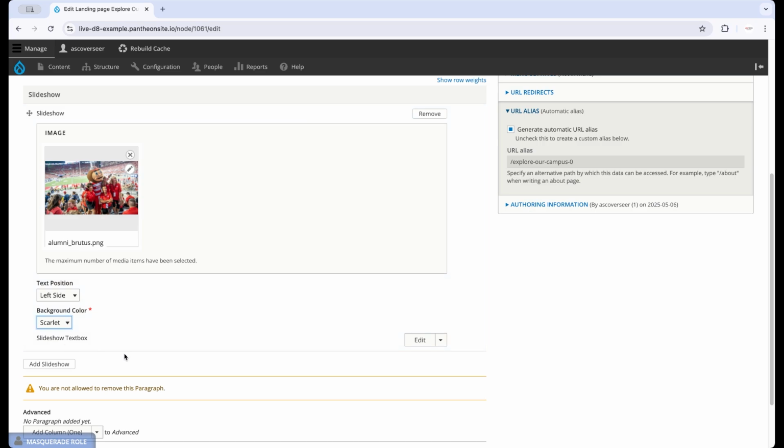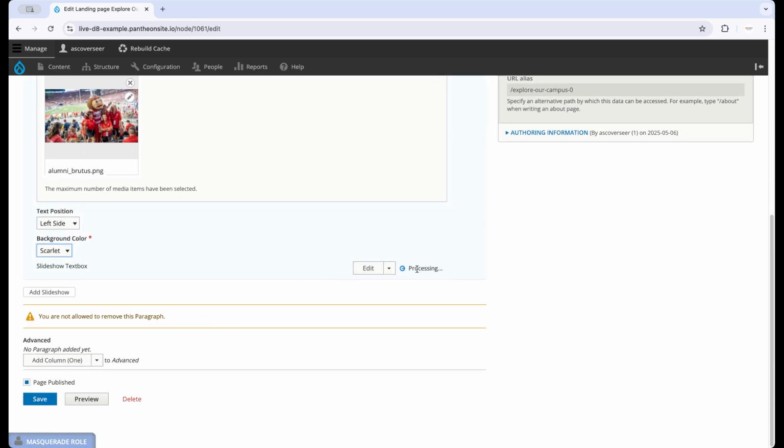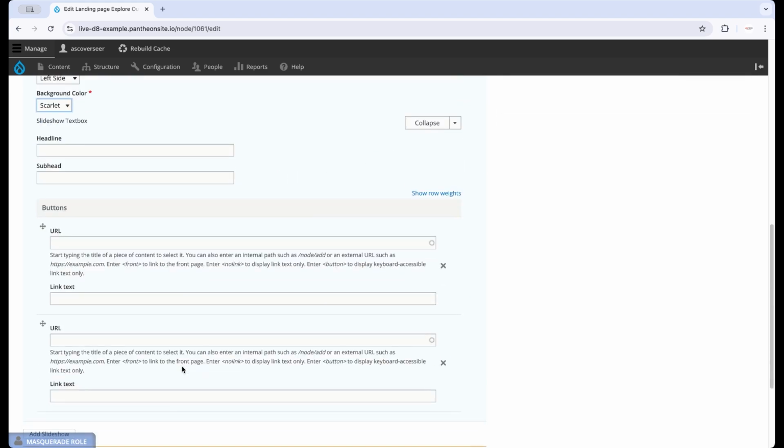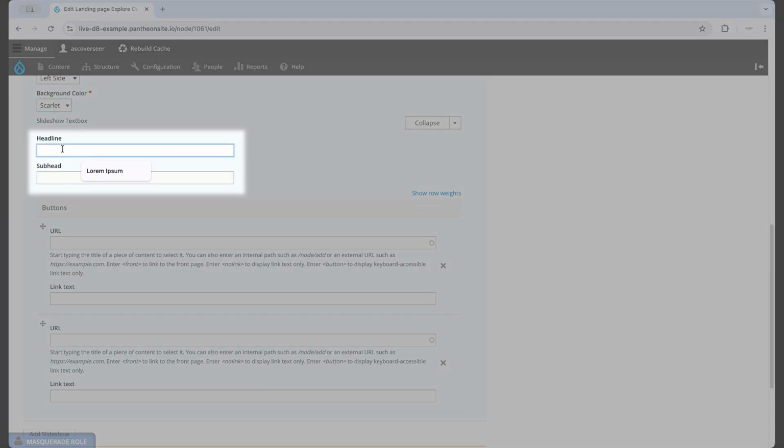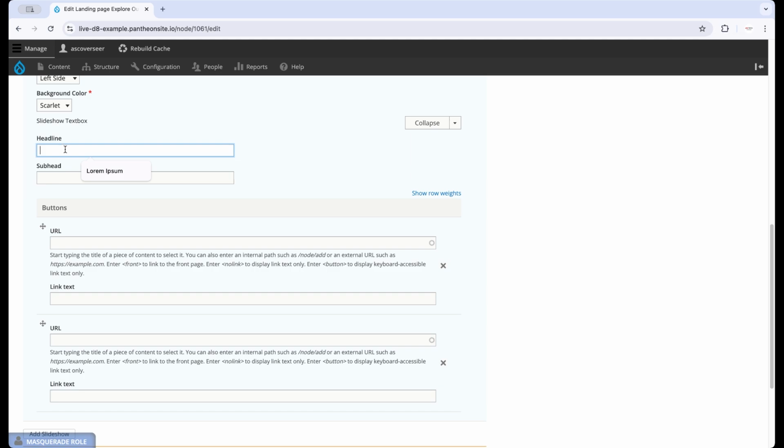Now we'll enter a headline. This works like the header in the old hero image, so we suggest picking something that's short but eye-catching. Let's just add some filler text from a document into the space below.